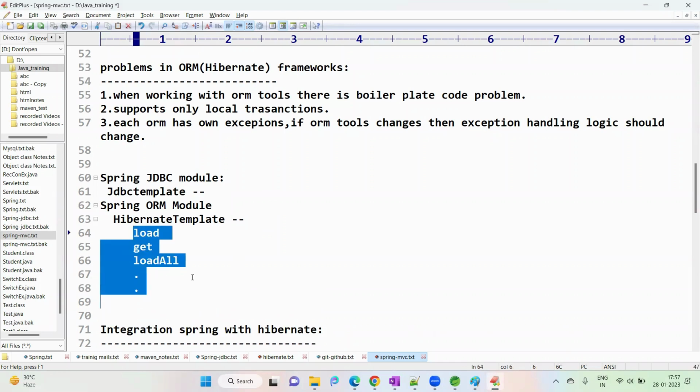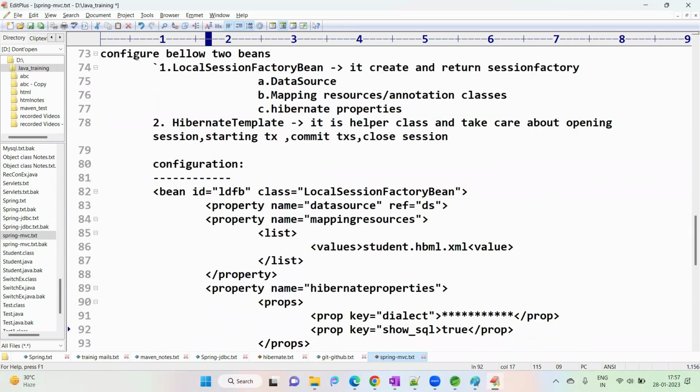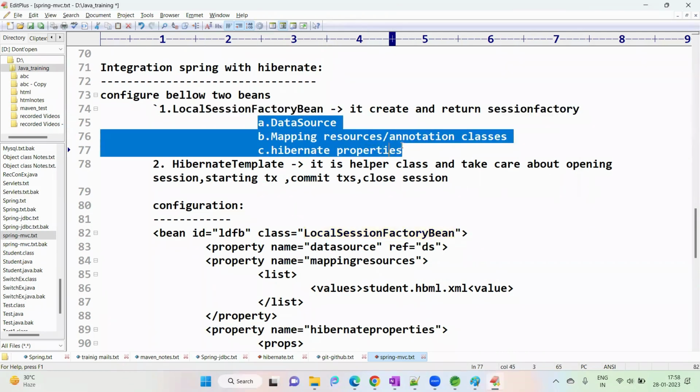Now to integrate Hibernate with Spring, what steps do we have to follow? We have to follow the below steps, or configure the below classes, for Spring Hibernate integration. This is also an important question: what are the steps to integrate Spring with Hibernate? We have to configure these classes. First one is LocalSessionFactoryBean. LocalSessionFactoryBean internally creates the session factory. To configure LocalSessionFactoryBean, we need all these things.